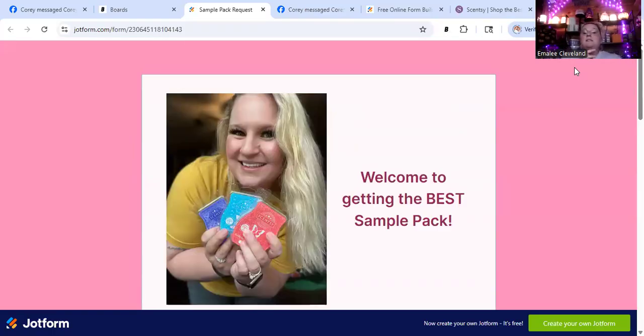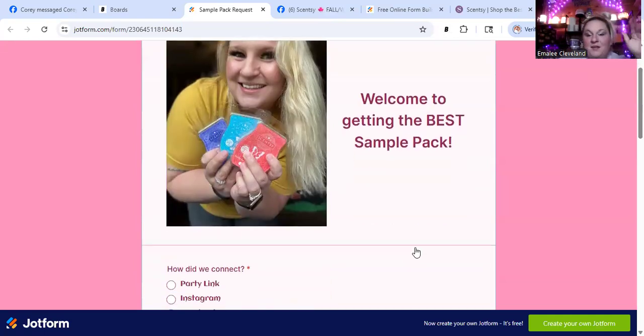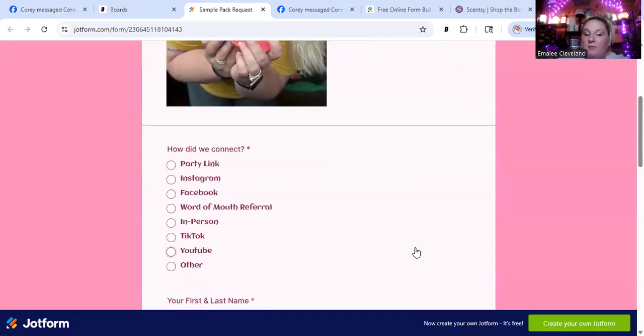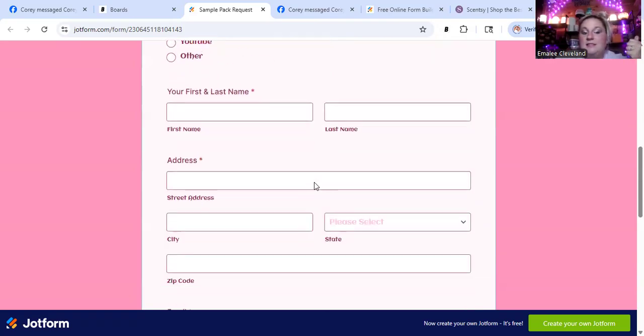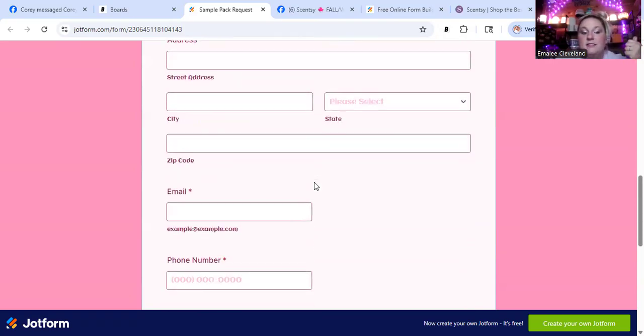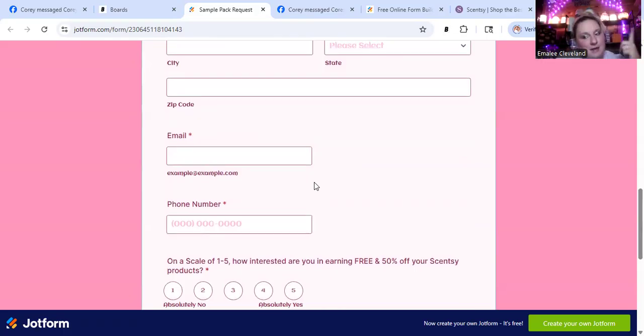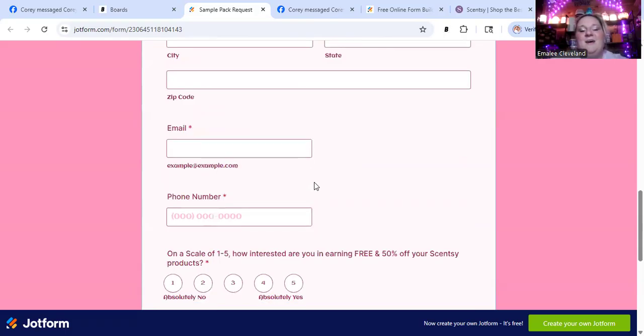This is something you can create, and it's so easy to create. When I actually show you, you're going to be like, man, why haven't I been doing this for so long? On this Jotform that they click on, if they want samples sent to their house, it basically asks how did we connect. It's asking for their first name, their address, their email, and their phone number, because we ask for that information so we can put them into our workstation.